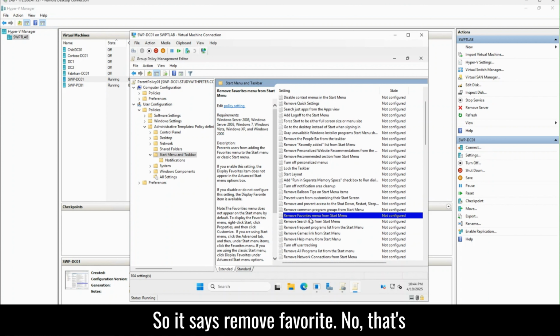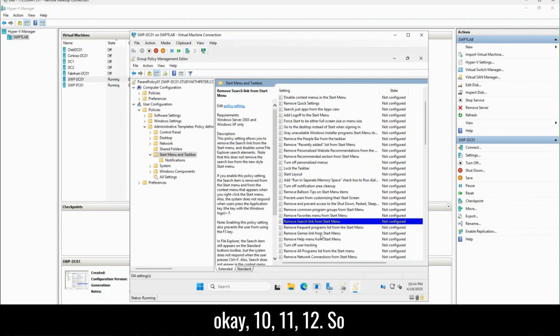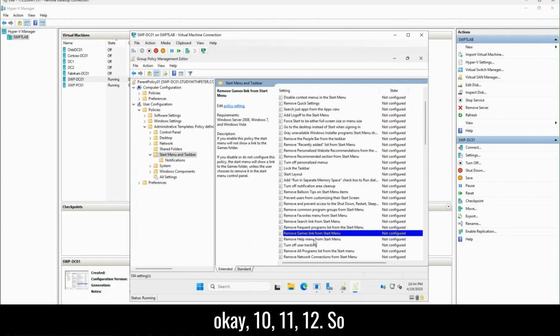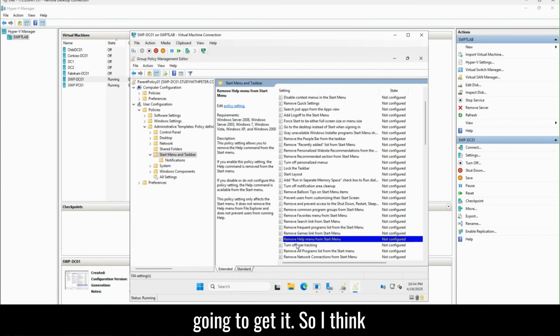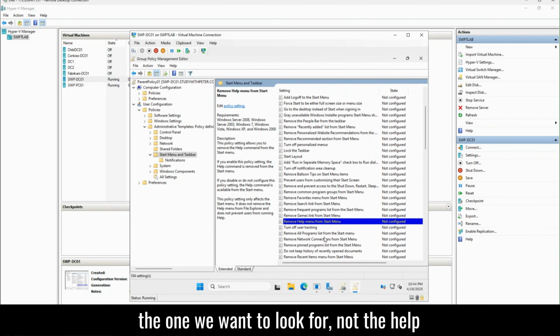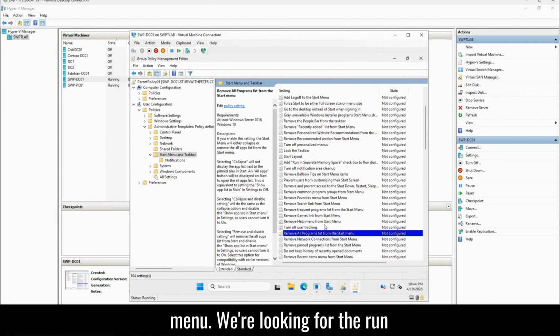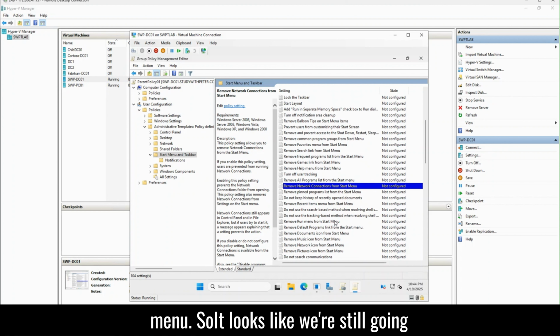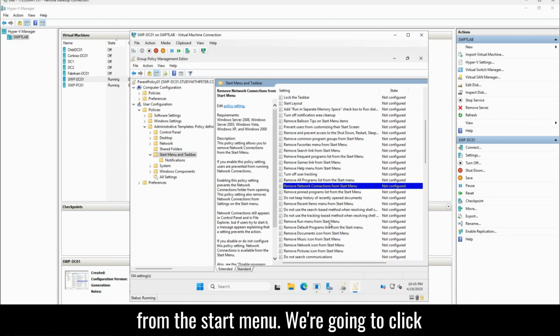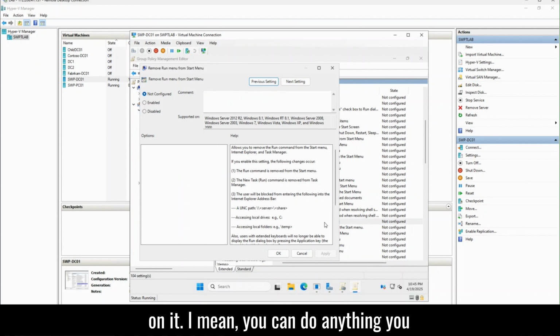Oh, it said remove favorite. No, that's not what we want. Nine. Okay, 10, 11, 12. So by the time you click on the 12 times, you're going to get it. So I think the one we want to look for, not the help menu, we're looking for the run menu. So it looks like we're still going to, okay, there we go. Remove run menu from the start menu. We're going to click on it.